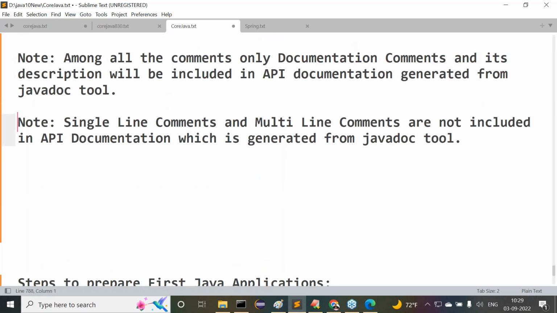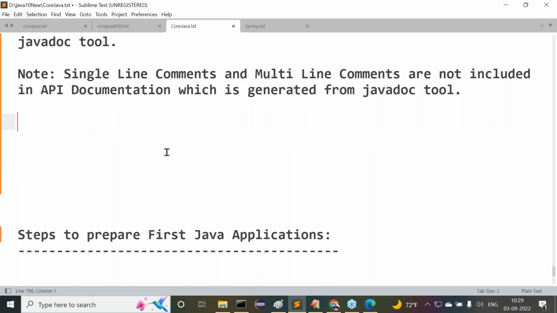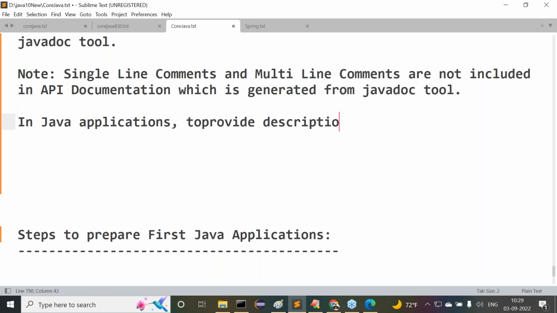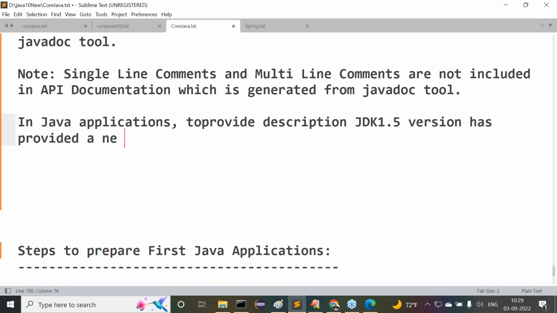Now here, finally, what we understood is the Javadoc tool information, we understood it clearly. Now I'm telling one more point. Try to observe this clearly. In Java applications, observe carefully. In Java applications, to provide description, JDK 1.5 version, which version of Java? JDK 1.5 version has provided a new feature called annotations. That's it.